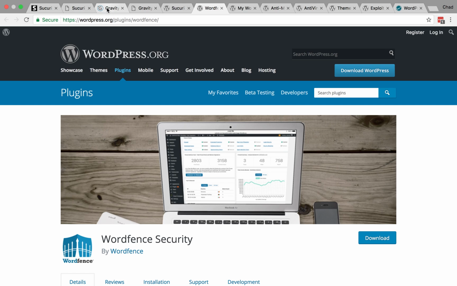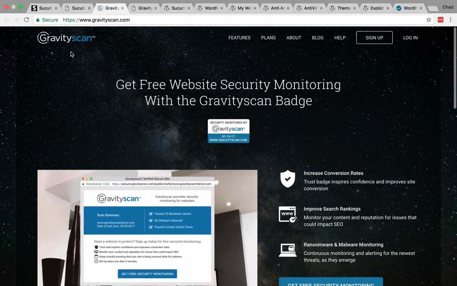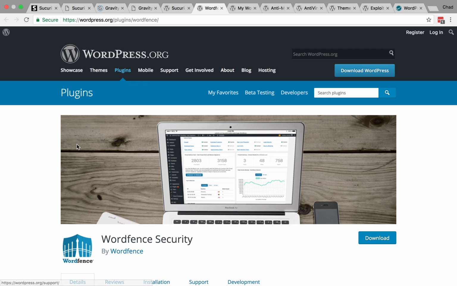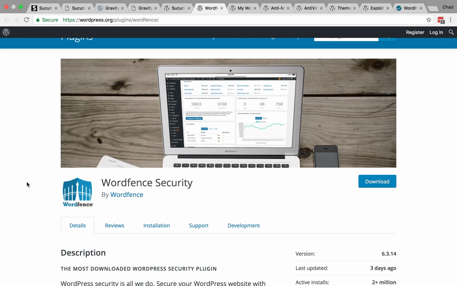WordFence, which we mentioned earlier because it's from the same people who make GravityScan, is a plugin that can scan the files, themes, and plugins against the WordPress.org repository versions to check their integrity, basically make sure that they're the right versions that are out there in the WordPress directory. It can also scan for malware, including backdoors and trojans, and even scans for phishing URLs.